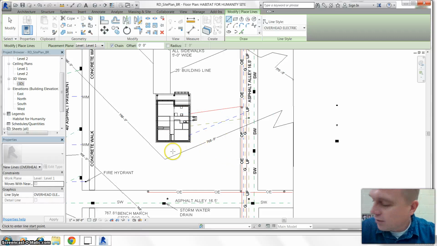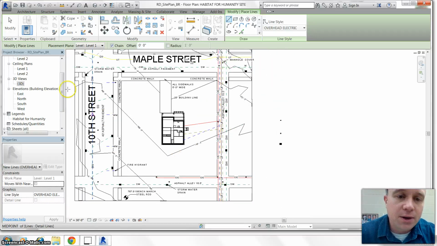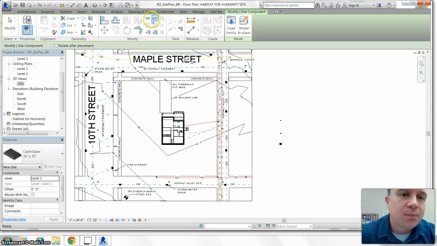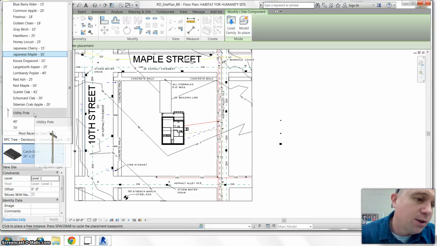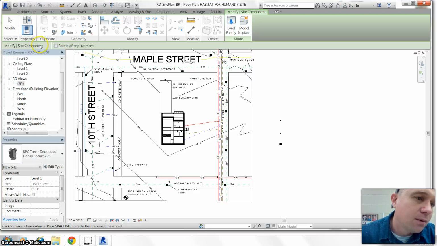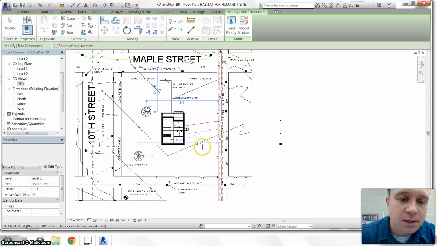Alright, the last thing that you can do is we can go in here and we can add any landscaping that you want. So under Massing and Site, I can click on Site Component and I can go in, I can load things. There's all kinds of trees and landscaping. I can select what I want, place some of those things into the site plan.